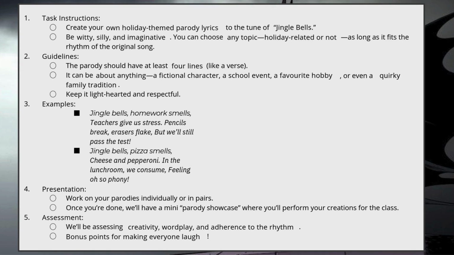The presentation. Work on your parodies individually or in pairs. Once you're done, we'll have a mini parody showcase where you'll perform your creations for the class. Assessment. We'll be assessing creativity, wordplay, and adherence to the rhythm. Bonus points for making everyone laugh. Here's a tip. Encourage creativity and offer prompts if needed. You can even let students use AI tools for brainstorming.